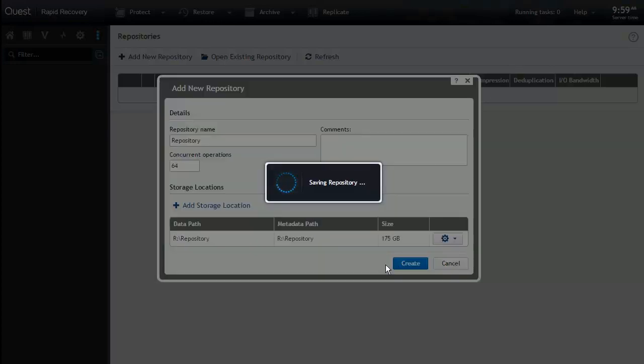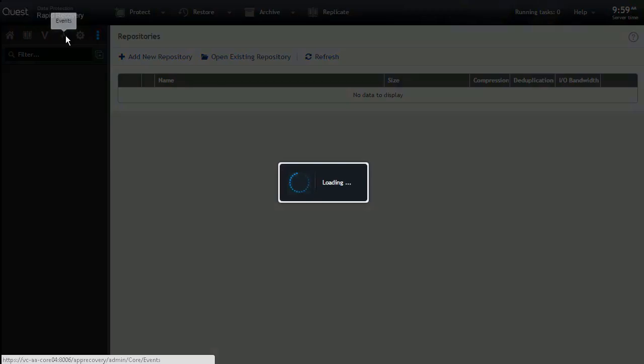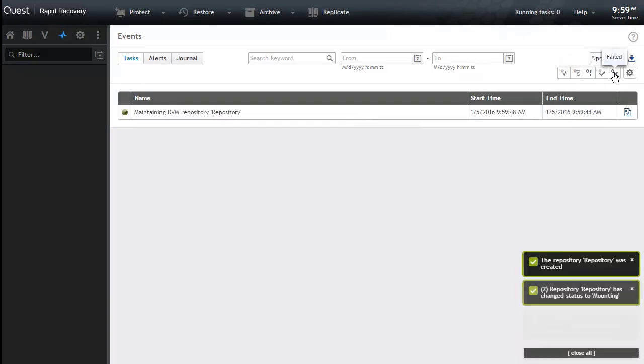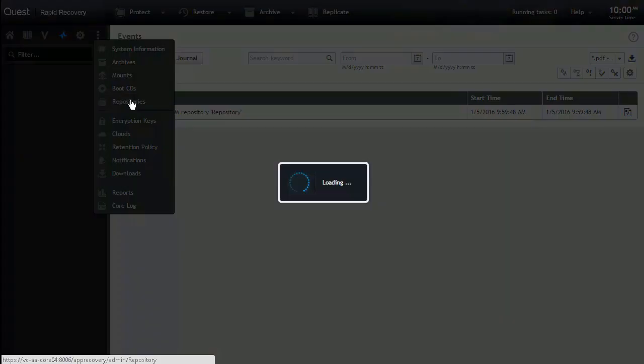Afterwards, you can click on the Events icon and watch the progress of the DVM creation. Here you can see that it has been created. I'll go ahead and close this, and then we'll go back to the repository screen by selecting More and Repositories, and you can see your DVM repository here.